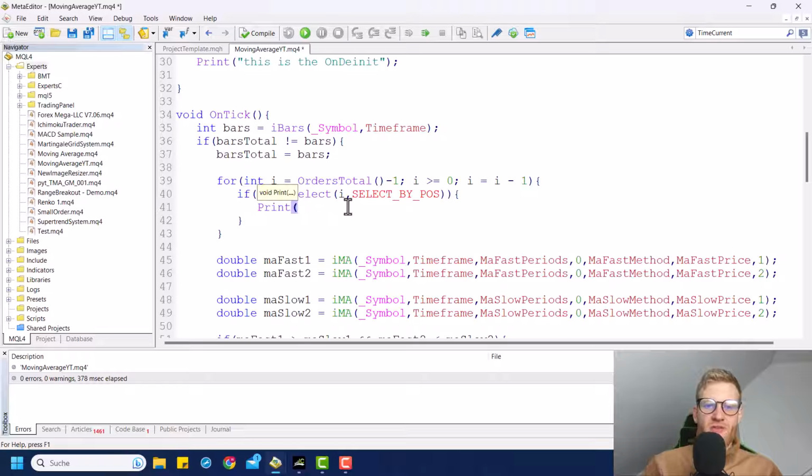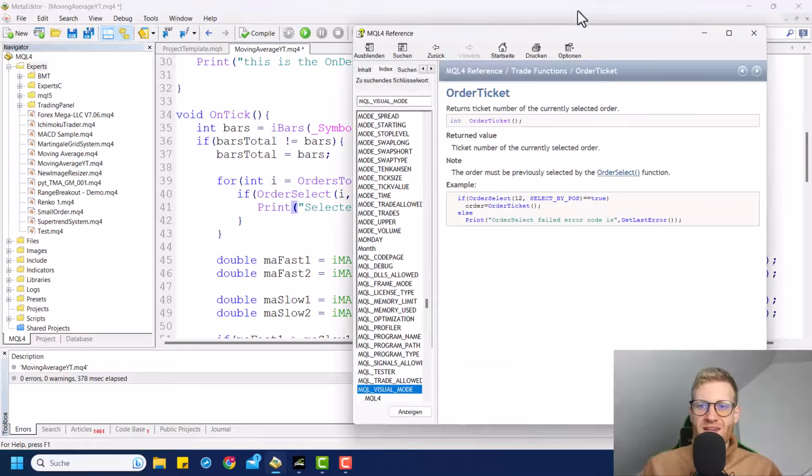Functions. And there are a lot of these. For example, we can say "selected order at index i, the ticket is" and then order ticket. This function will give us the ticket of the currently selected order, as you can see in the reference.